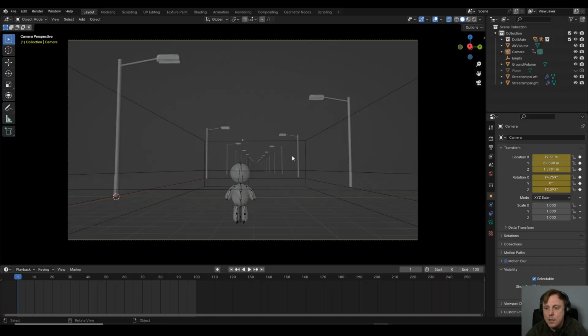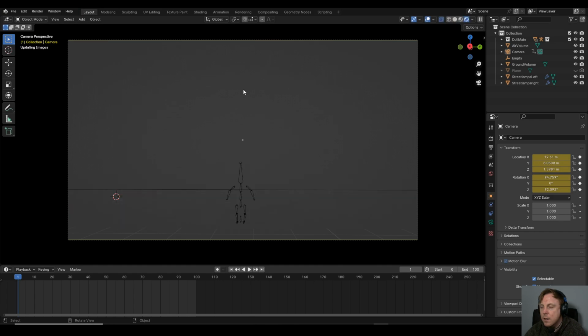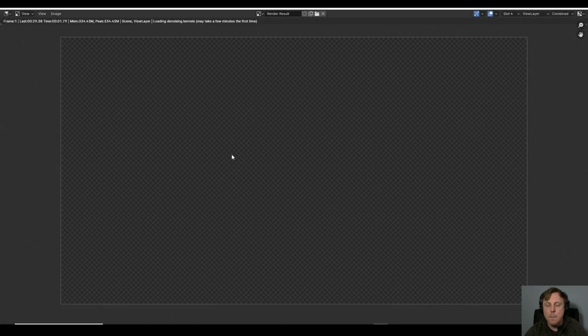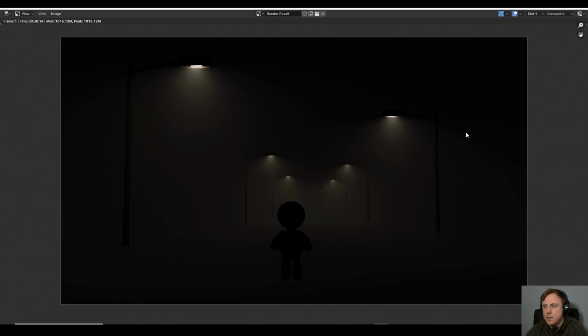So we just have our scene here. It's just our character with a number of streetlights. If I go into rendered mode, you can see that I've used volume, so you can see the light emitting from the streetlights. Okay, so I'm just going to render an image so we've got something to work with in the compositor. Okay, so here's the rendered result, and we want to add some rain to it now.